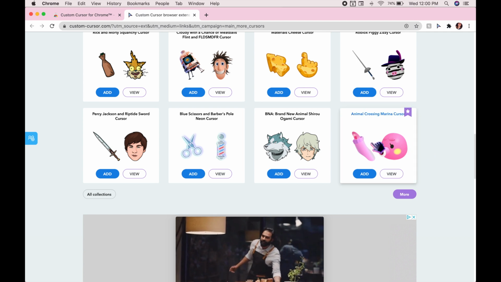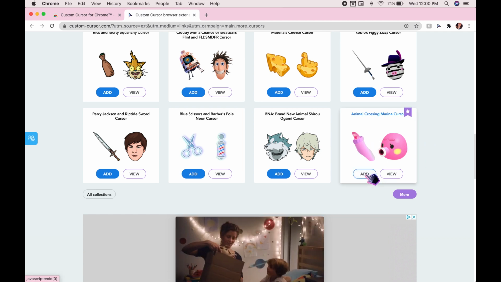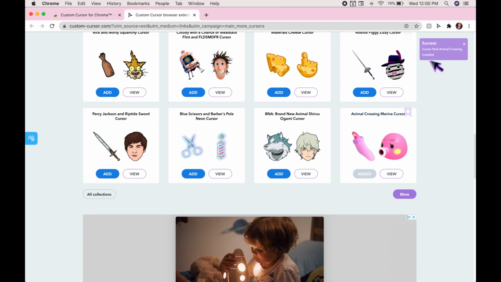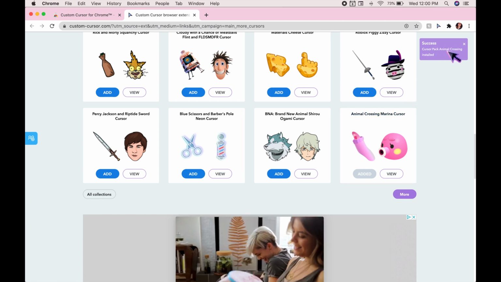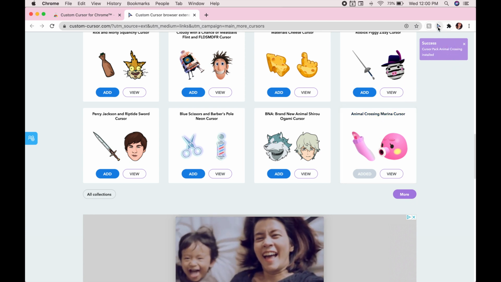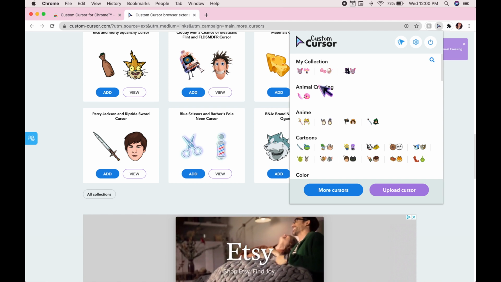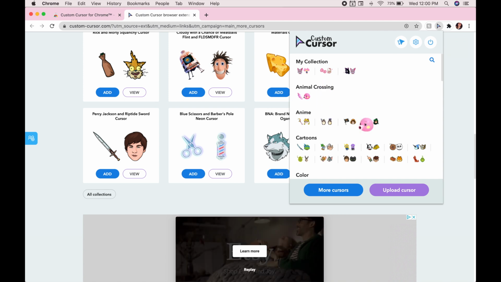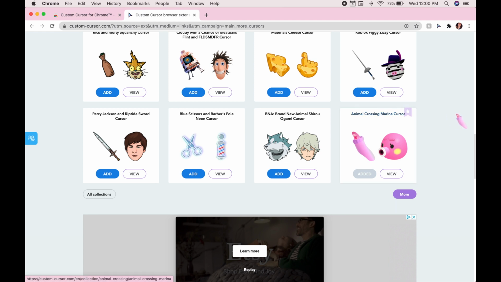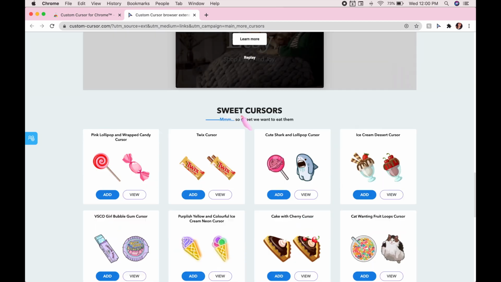Oh, and look, now they have a cute Marina one. Oh my god, it's so adorable. So I'm just going to click on add. So this is what it looks like. Success, Cursor Pack Animal Crossing installed. You're going to click on this right here, and now you have a little Animal Crossing one. That is so cute. This wasn't there before. So now you have Marina's little tentacle pointing at things, and then when you hover over a link, it's going to show her little face. That's so adorable.